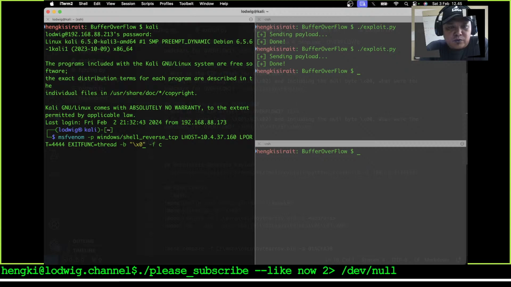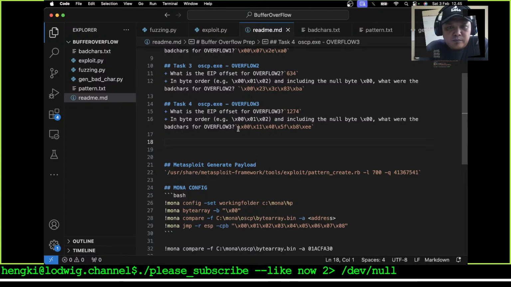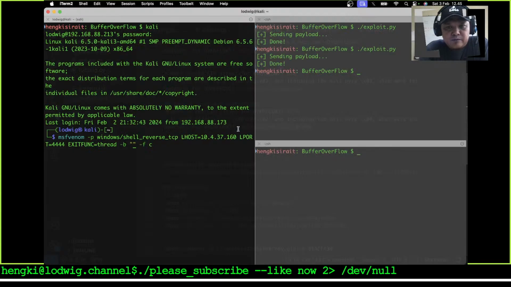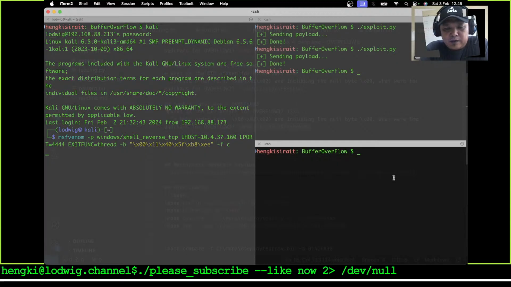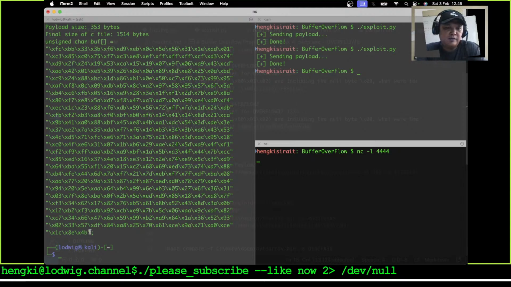We will listen on port. Let's copy our bad character here. And that's it here, on port 4444. Okay, let's generate our payload here, and let's listen here with the 4444. This is the payload here.